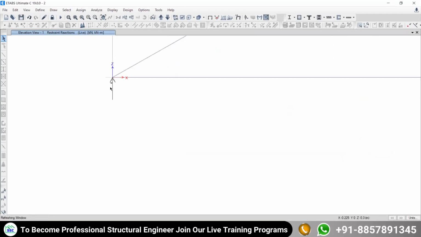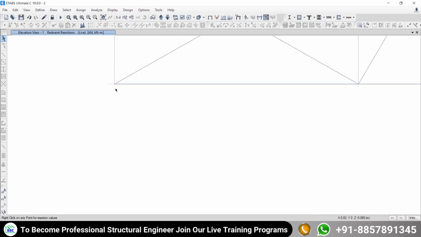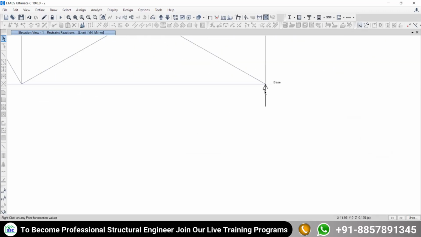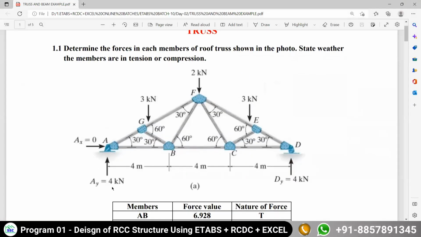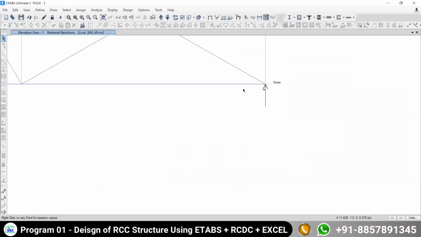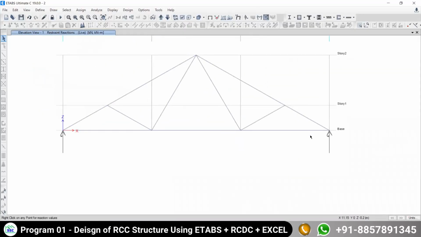How much reaction on this left end? 4 kilonewton. On the right end, it is what? 4 kilonewton. कितना हो जाता है आपका ये? 4. Is it right or wrong? Right, sir. Very good. Very good. Now, next, this is the reaction.